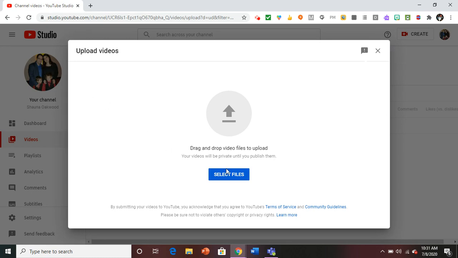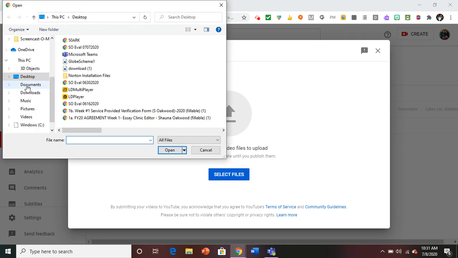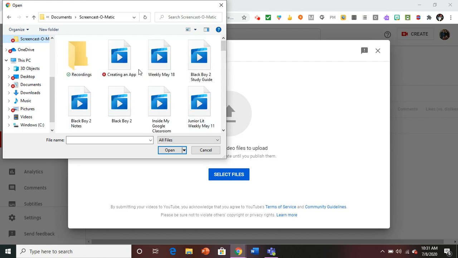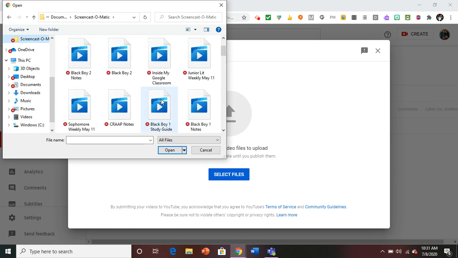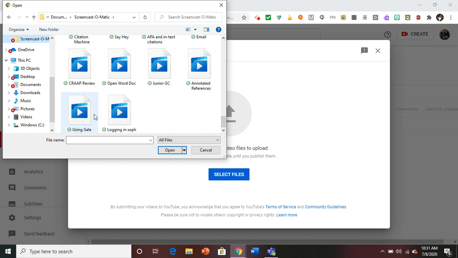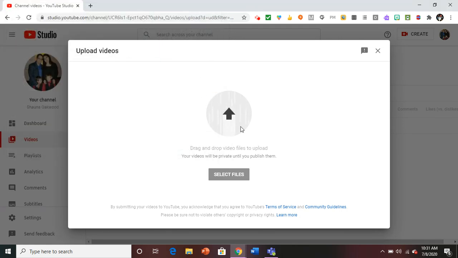So I'll get this dialog box, select files. This is pretty much like any other way you do this. I'm just going to pull a video from in here. Go and just grab this one. I think I already have this on here, so it might yell at me.